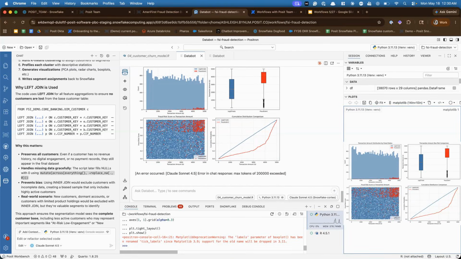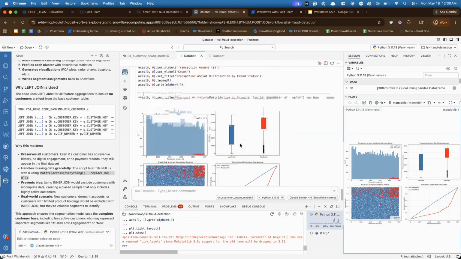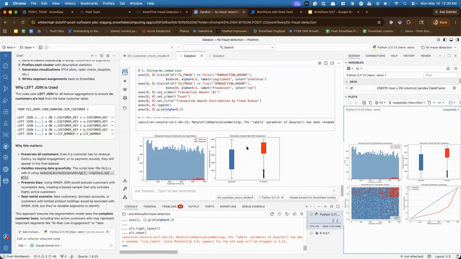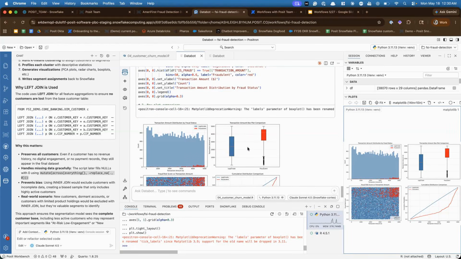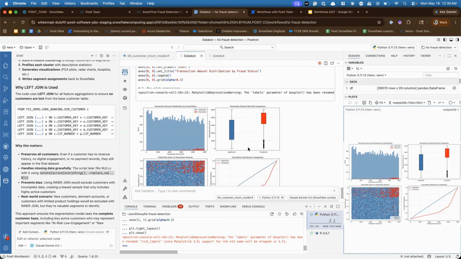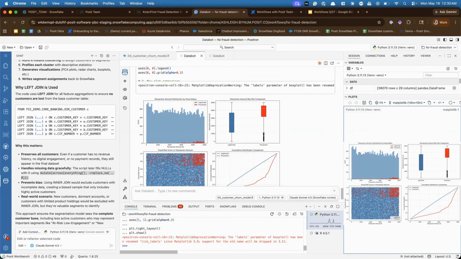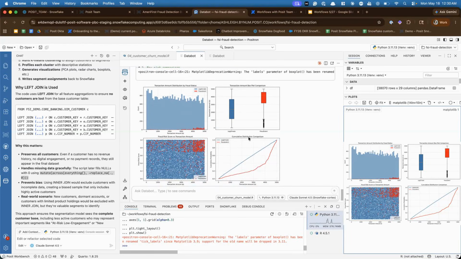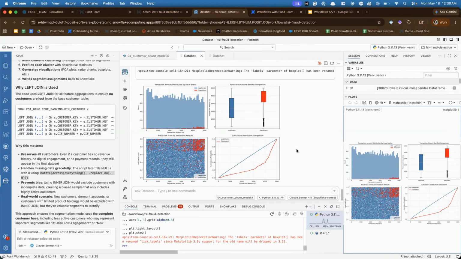It found 237 potential fraud transactions based on the amount alone. These are transactions that are more than 1.5 times the interquartile range above the third quartile. DataBot even explains what this means in business terms. These high-value outliers represent 2.37% of all transactions and should be flagged for manual review.